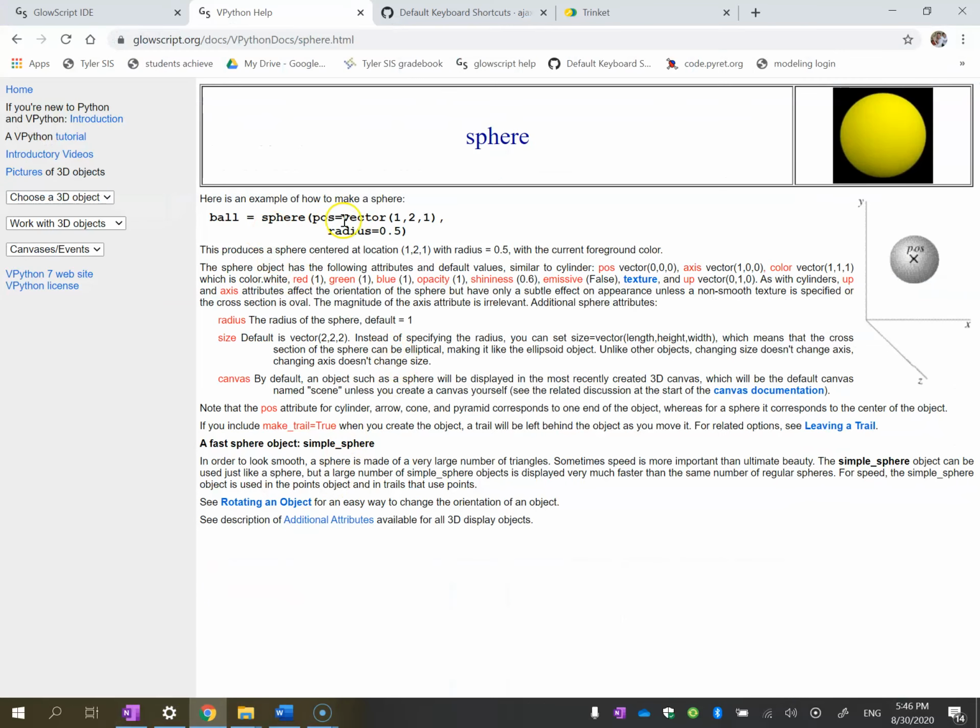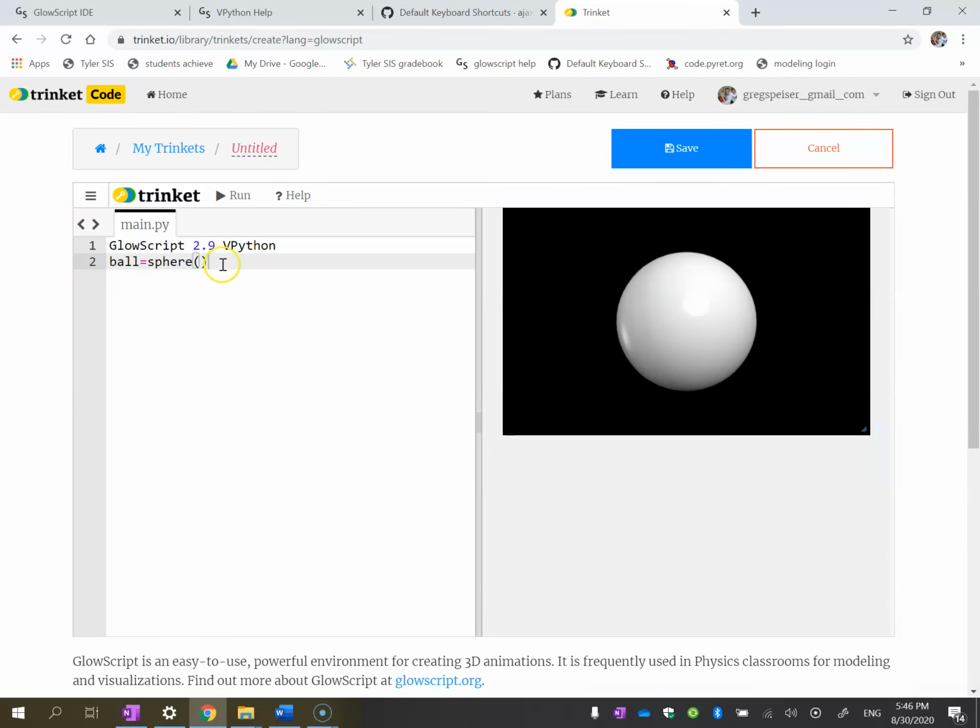They have ball equals sphere, and then they have some stuff inside the parentheses now. In fact, I'm just going to go like this and copy it with a Control-C, just because I'm kind of a lazy typist. And I will delete the stuff that I had there, and I'll hit paste, and maybe just make it look a little bit nicer by getting rid of some of those spaces.